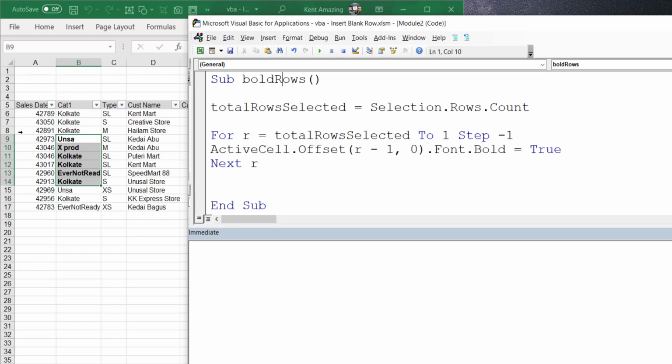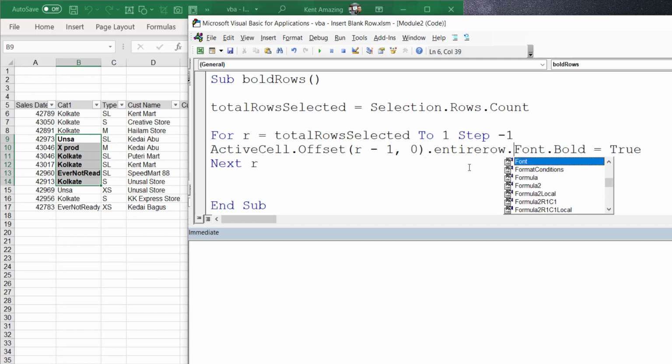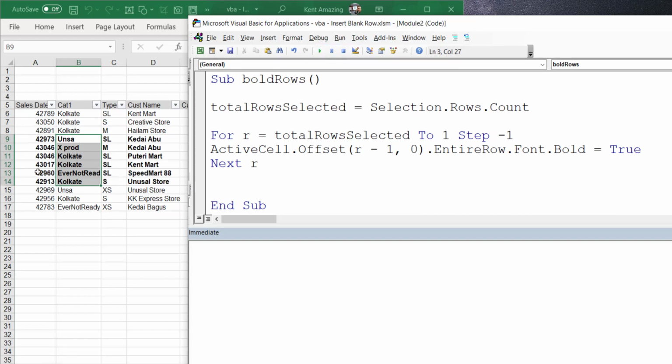But what if I want to highlight the entire rows? I can do so by adding .EntireRow.Font, and I run the code again. You can see that the other column values are also bolded. And that is how you use the Selection object, the ActiveCell and Offset. Thanks for watching.